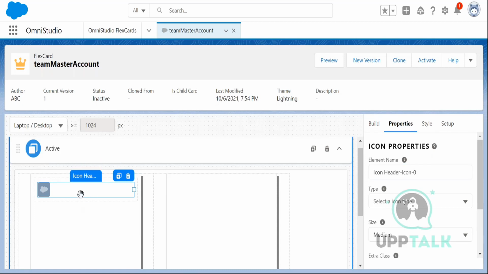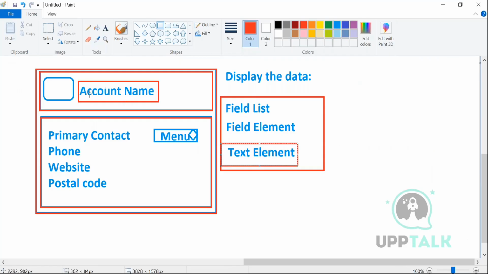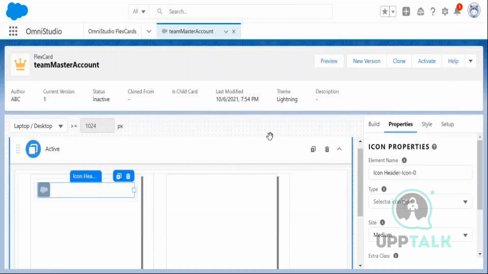Okay, so now we added the icon inside the icon header block. Good. So what else do we need? We need to display the account name. We are using the text element here. So use the text element.